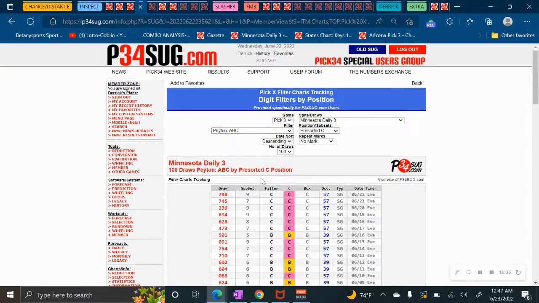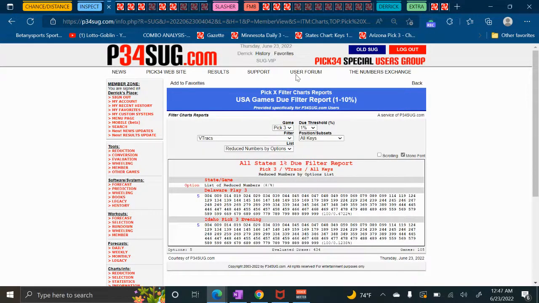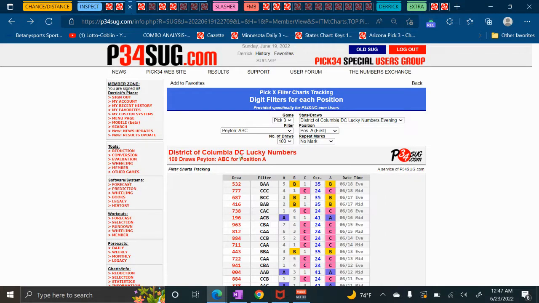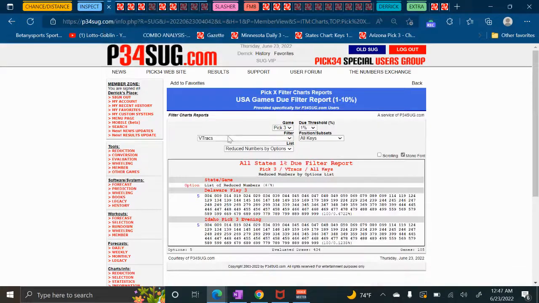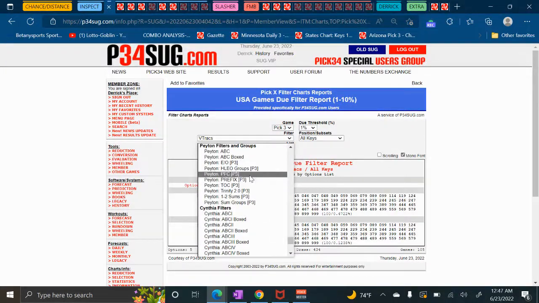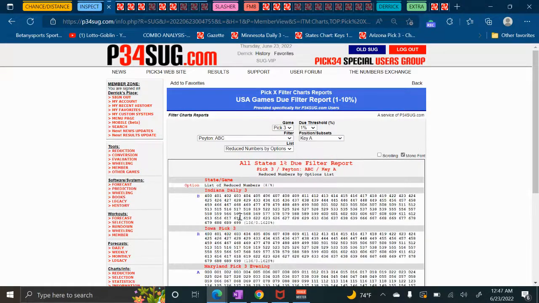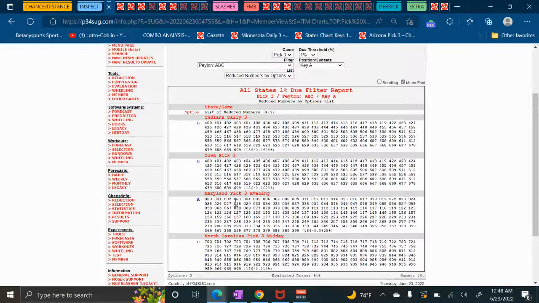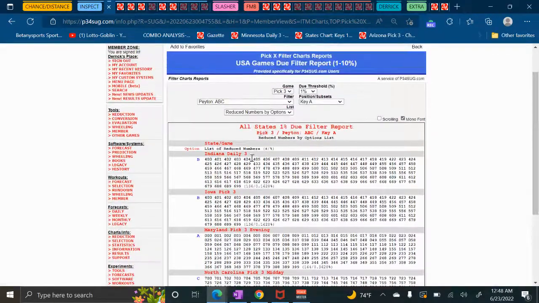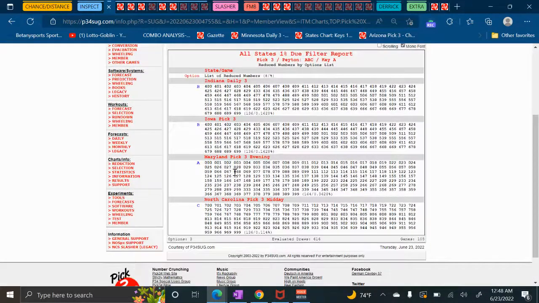All this stuff I'm looking at comes down to me is for this 1 to 10% report because I'm able to find all that out. So I'll just go to Peyton ABC position A. So I just go over to here and go down to Peyton ABC, and I'll do position A. And you'll see, doesn't even have it in there because it's probably not under 1%, but here's some 1% ones. North Carolina midday, good chance for a C.